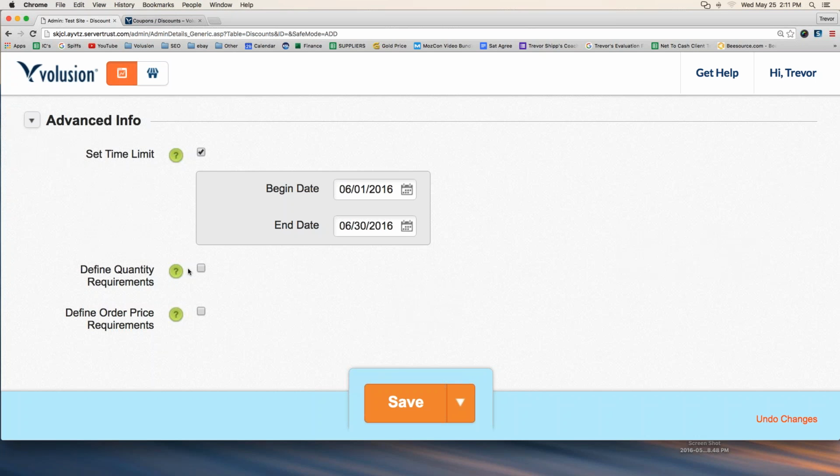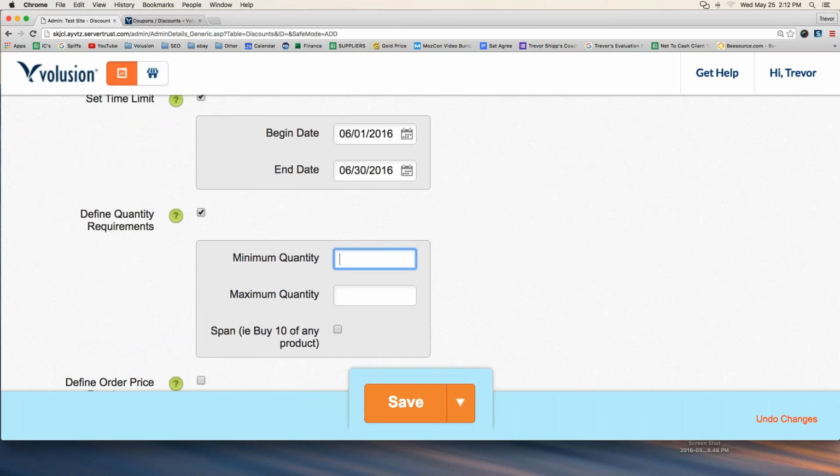If we wanted to define it so that it doesn't apply unless you order a certain number of products, or you have to order a certain amount, this right here is quantity, meaning they have to order a certain number of products for this to apply. And this one right here is price, they have to order a certain amount. So we're not doing that here because we're saying everything is 10% off. But if I wanted, I could say you've got to buy at least 4 products and a maximum of 100. So anywhere between 4 and 100 products, this would apply.